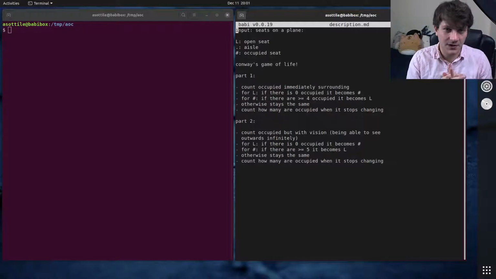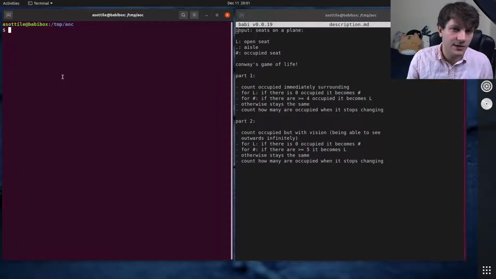Alright, so the input of the puzzle is a map of seats on a plane, and they are either occupied, present, or an aisle. And the problem is kind of like a Conway's Game of Life problem. Let me show you the input.